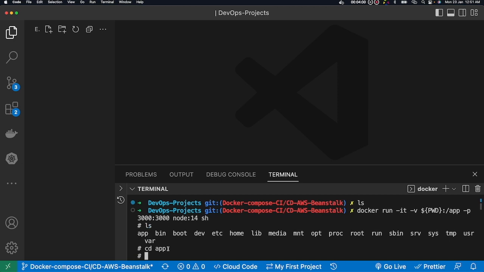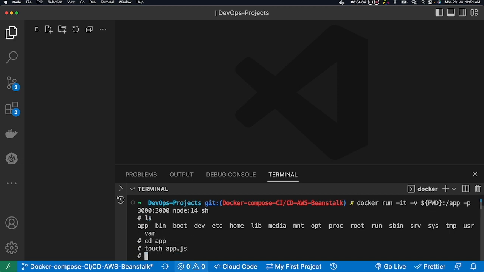So I am inside this app directory, and here if I create any file, let's say app.js, you can see that file will appear here, right? So it means these two directories are mapped as a volume. So let me delete it.